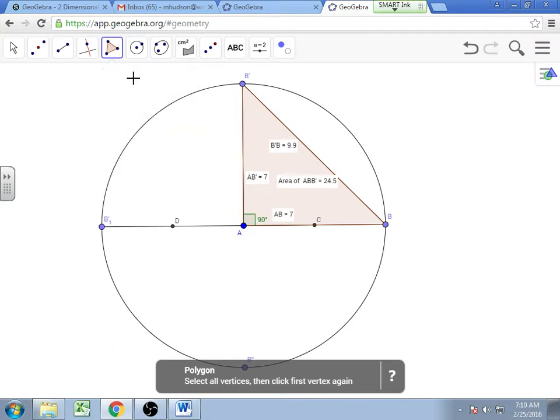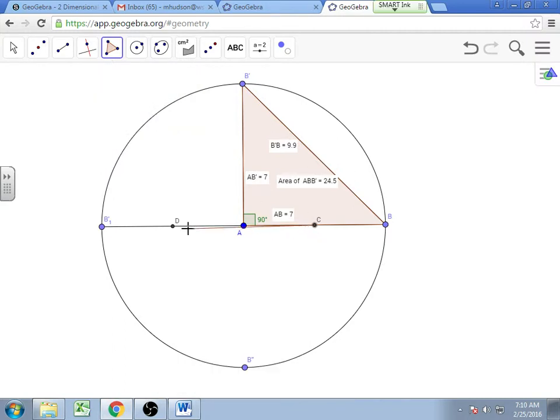What if I just go to Polygon and say I want to make a polygon from C to D to B double prime back to C? I do not even have to have the segments there to begin with. I can just tell it to make my polygon.